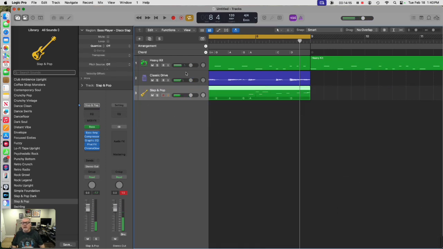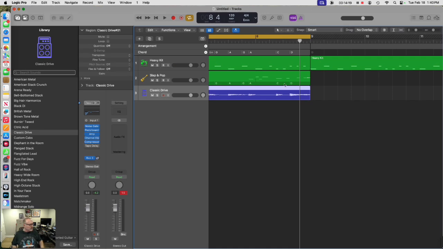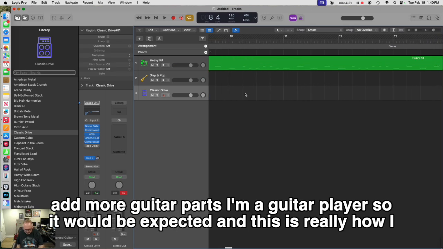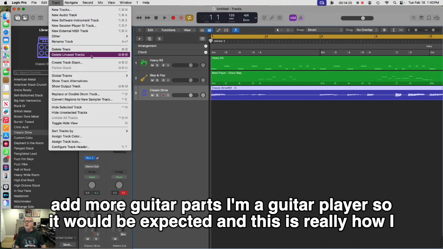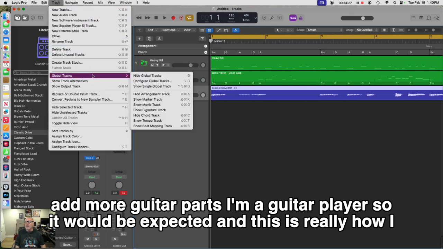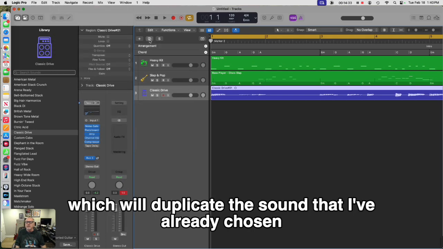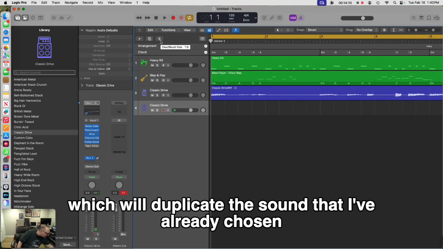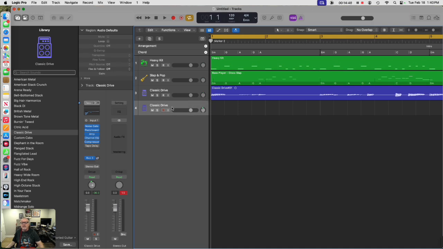So what I also like to do is add more guitar parts. I'm a guitar player, so it would be expected. And this is really how I like to kind of warm up a bit. I'm using the same sound, so I'm clicking on this button here, which will duplicate the sound that I've already chosen. I will just slightly pan each. Right, here we go.